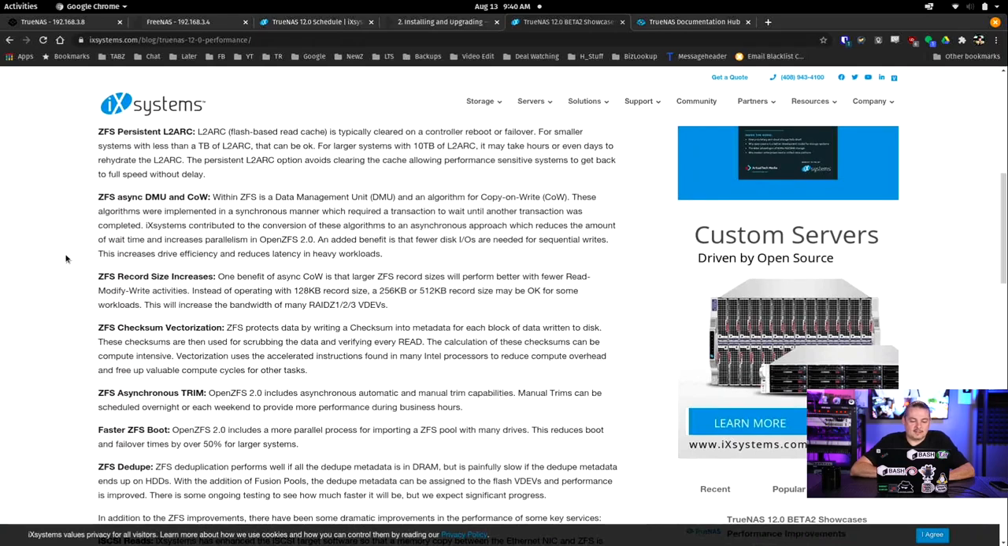ZFS asynchronous DMU and COW, or copy on write. With the ZFS data management unit and an algorithm for copy on write, these algorithms were implemented in a synchronous manner, which required a transaction to wait until another transaction was completed. iXsystems contributed the conversion of these algorithms to an asynchronous approach, which reduces the amount of wait time and increases the parallelism in OpenZFS 2.0. An added benefit is that fewer disk I/Os are needed for sequential writes. This increases drive efficiency and reduces latency in heavy workloads.